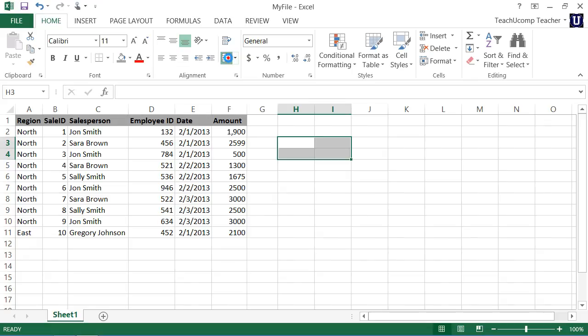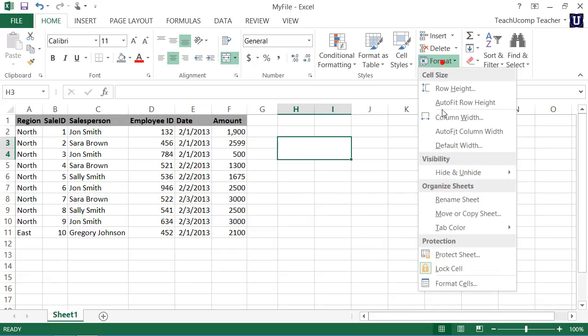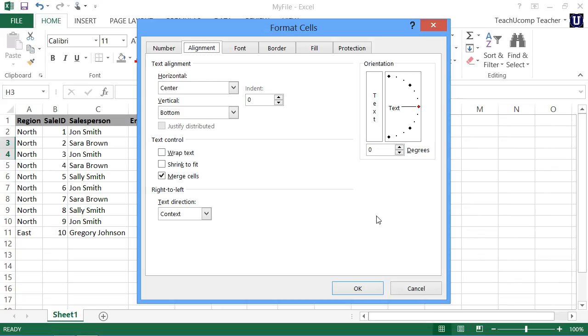So if you have a merged cell within the spreadsheet, you can select the merged cell and then open the Format Cells dialog box and then click the Alignment tab. The checkbox for Merge Cells will be checked. Click it to remove the check mark and unmerge the cells once you click the OK button.